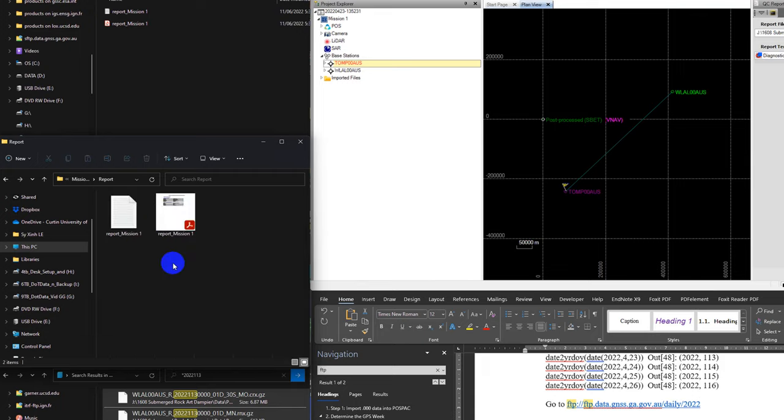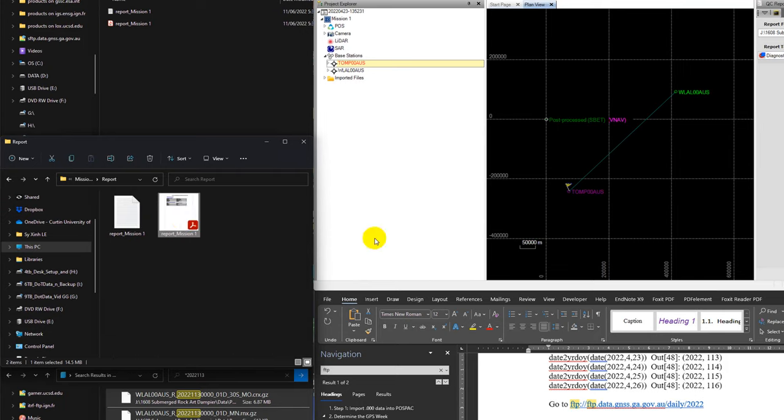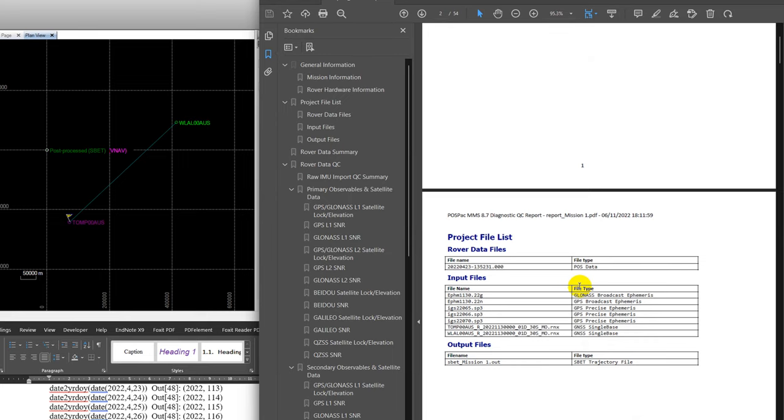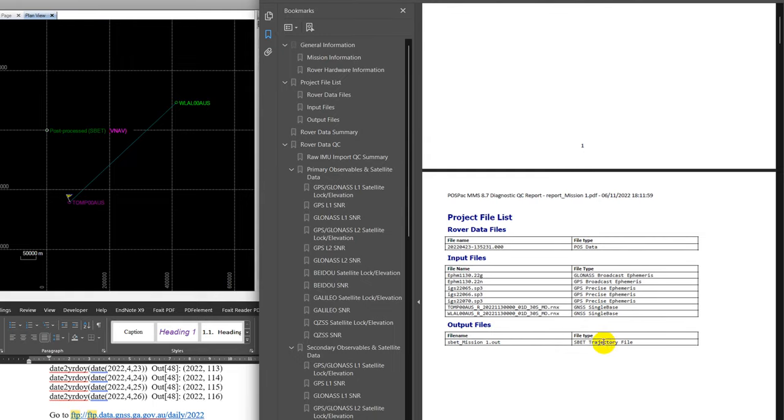So the report is finished, so we can open the report and we can see inside the report here. It looks like this. It will tell us the project name, the processing date, the mission date, which is the survey time, the processing mode or the method, which is the IN-Fusion single-base method, and the GPS station, which is the station that we use for the processing. We set it in POSPac software. We have some other information, which is the input raw data here, and all other results.